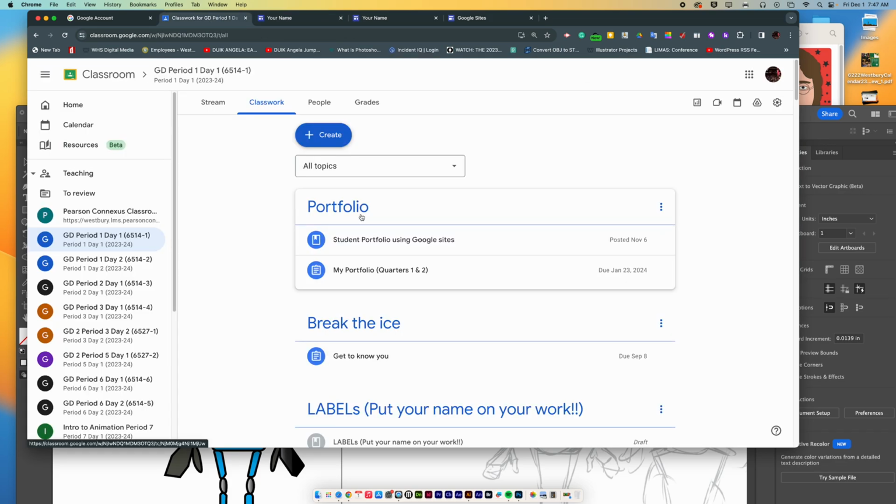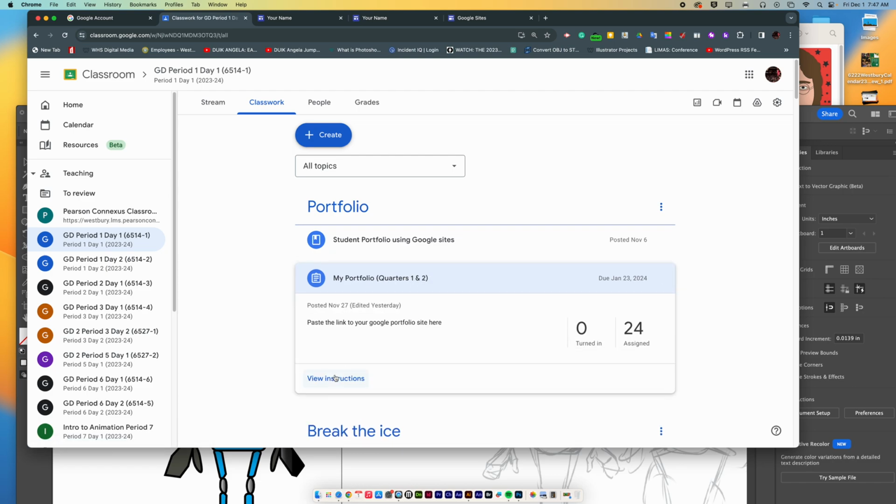And then when you go back into Google Classroom and you go to the portfolio thing in classwork, you can go to my portfolio, click on this, and when you say view instructions, you can attach. Remember, usually we do insert from file. You can do insert link, and when insert link comes up, you just paste the link that you just copied from the sites page. If you have any problems with that, let me know and I'll help you through it.